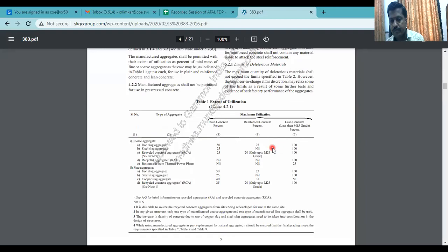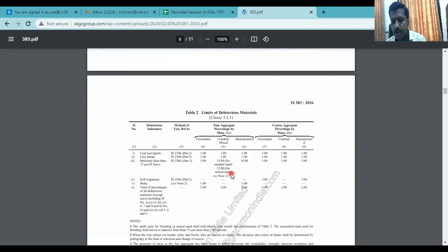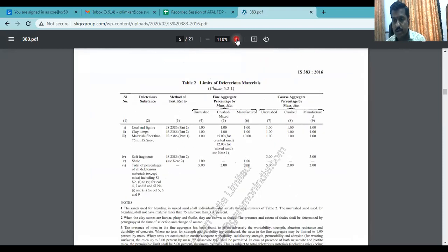Then the percentage, that is the extent of utilization, in case of slags. Suppose you are interested to use some iron slag, a waste material, or steel slag, copper slag, any kind. What will be their percentage? For how much percent we are going to replace it is also given in this particular table. This is a very important table for you. I will zoom it in a little bit.